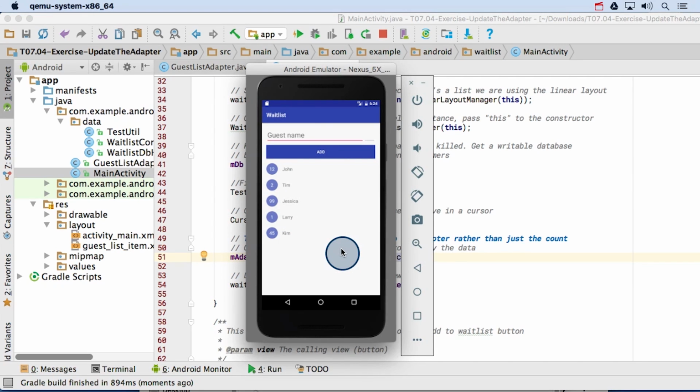And if we run this now, voila, we get the actual names and party sizes for each of our fake guests. Perfect. Now let's start adding guests of our own. But as always, remember to try everything we've done yourself.